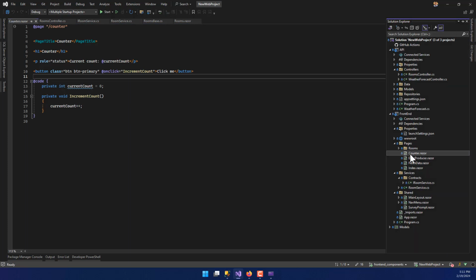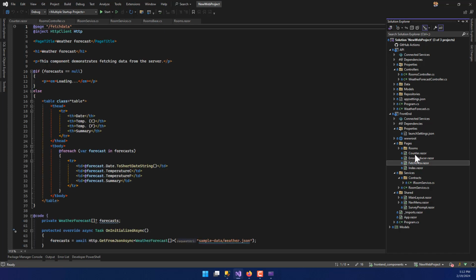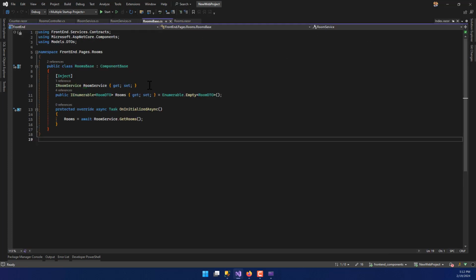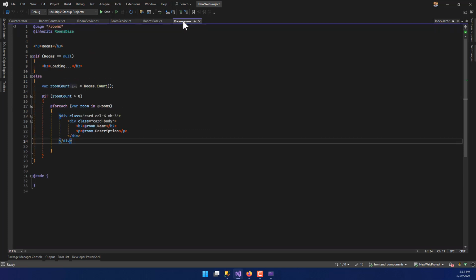It's kind of a holdover from when we first created the Blazor WebAssembly application for the front end. It's one of the default pages that comes with it, along with the fetch data and the home, or the index. So we're going to look at the counter real quick, and I want to show you this whole thing about components. Right now, as it is, we have our rooms in this rooms base code behind, and then a rooms.razor page that displays all of the rooms in cards, okay?